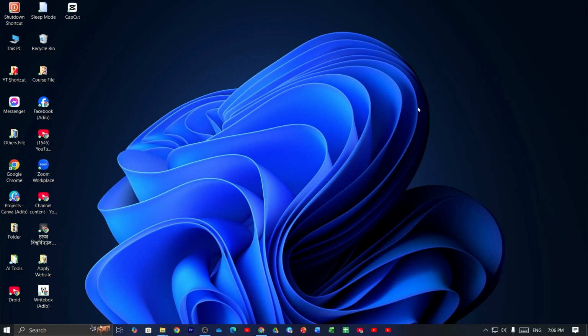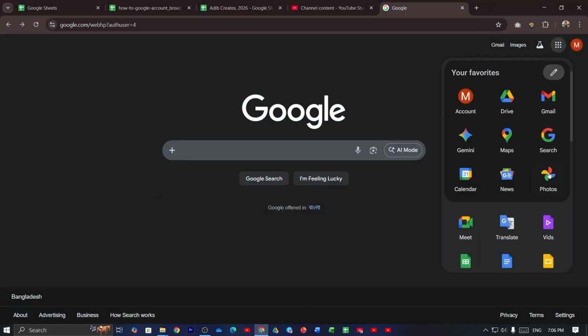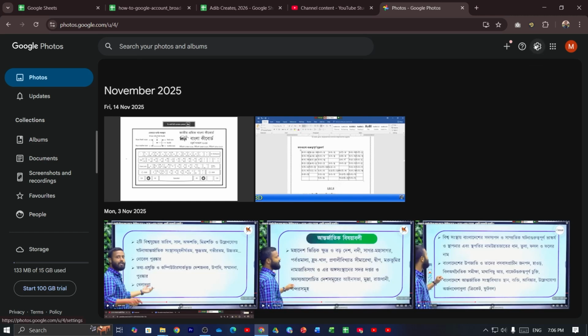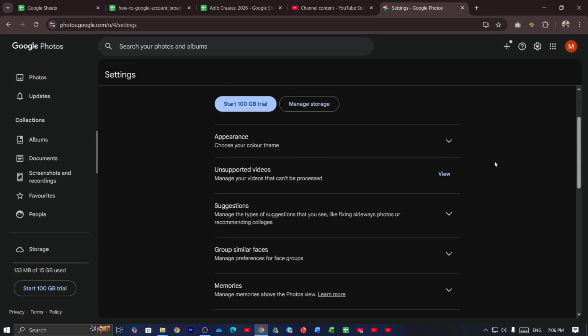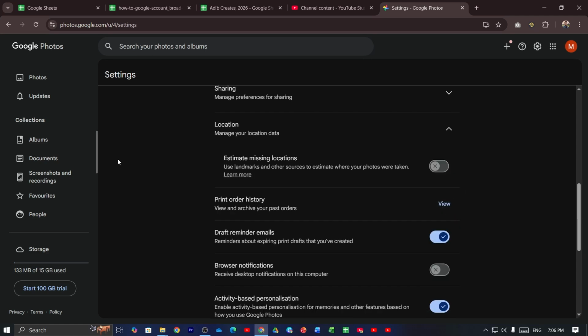So at first you have to open Chrome browser to open up your Google Photos. After that, just click on this menu icon and open up Photos. Then click on this settings icon. From here scroll down a bit and here you can see location and manage your location data. So just click here and that's it.